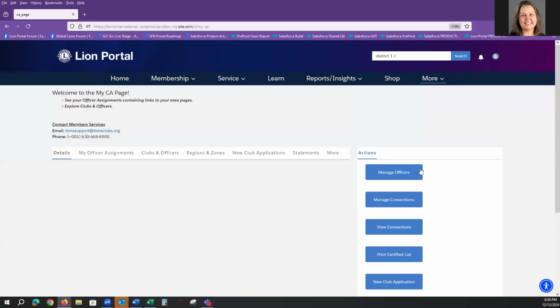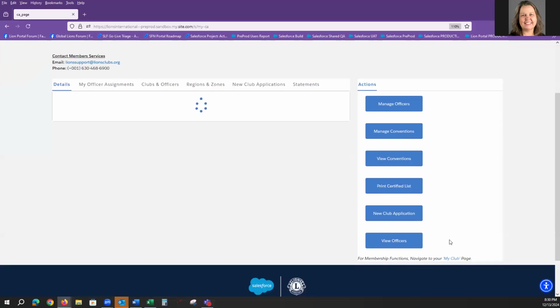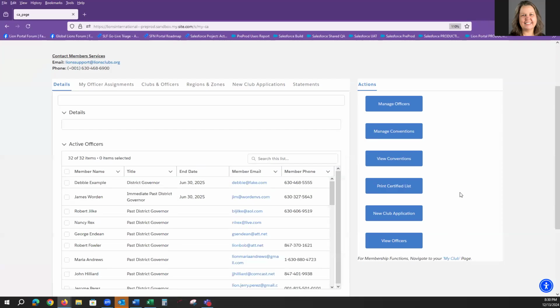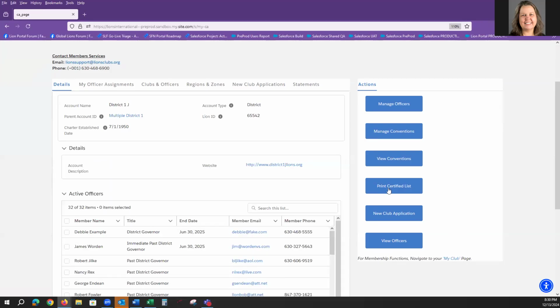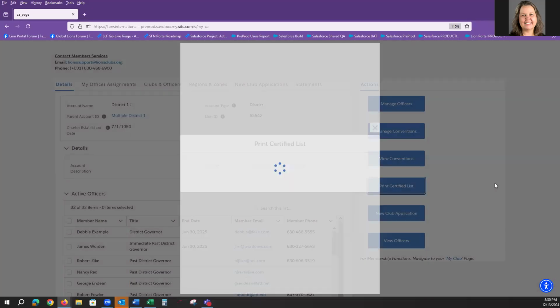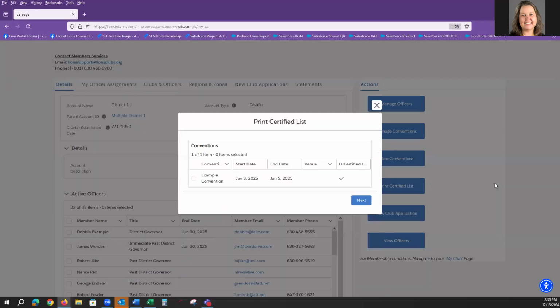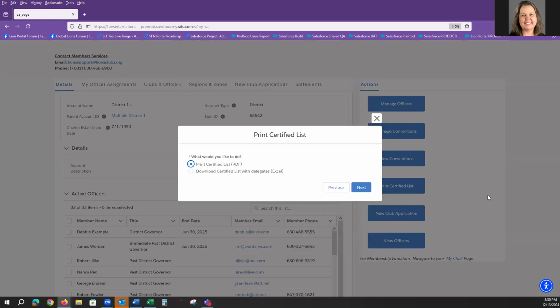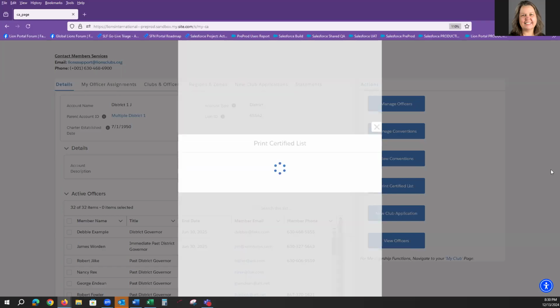And you'll notice that I have all my functions over here, but like I said, I can also go directly to my district page if I wanted to. I'm going to go ahead and select Print Certified List, select the convention, and I can either print this list or I can download the list with the delegates that have been assigned. I'm going to go ahead and just show you the PDF first.